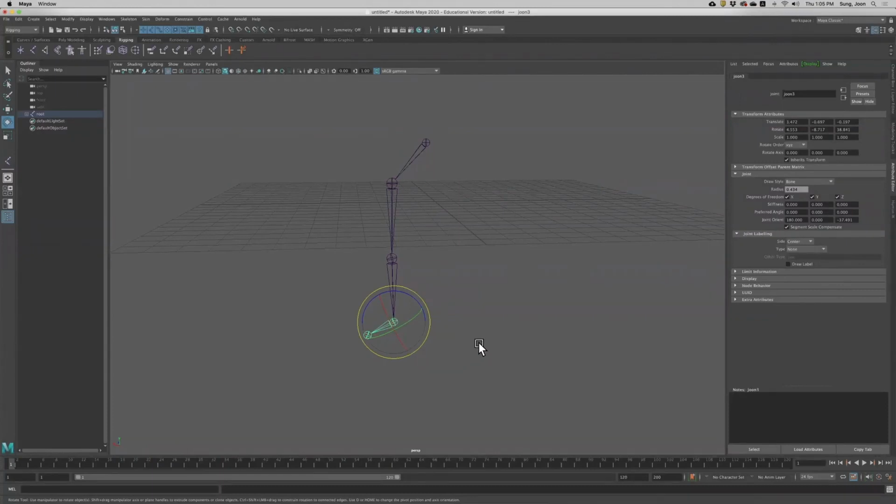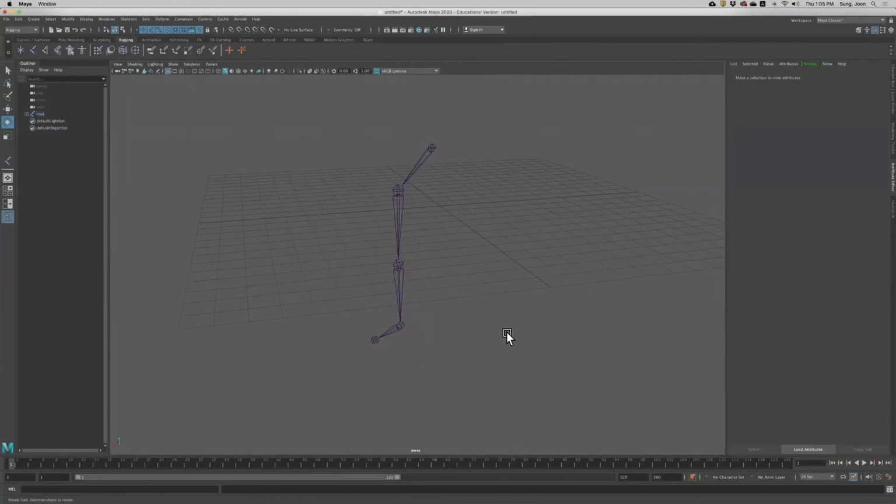So how to create inverse kinematic? If you like to create inverse kinematic, you have to use this one. Next to this joint icon, you should see create IK handle. This is just create joint. This is IK handle.